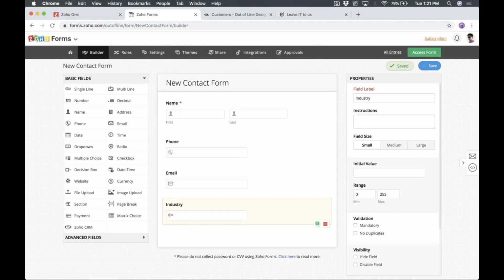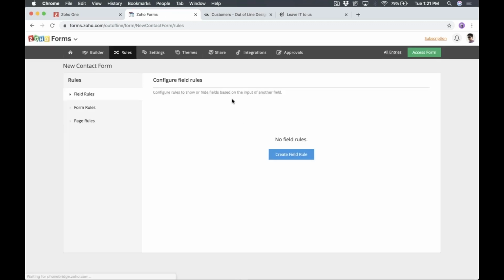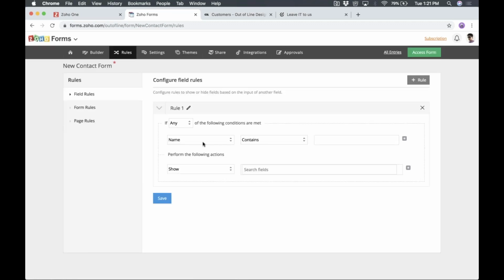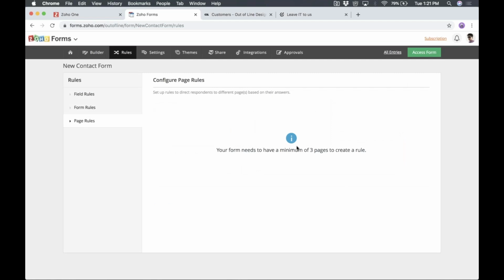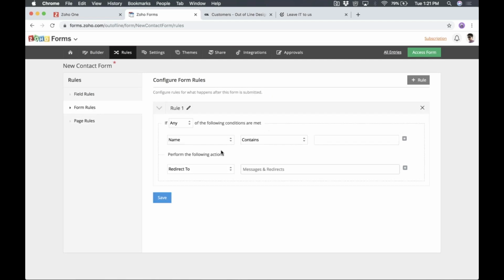Let's save. And then we can set some different rules. So for example, if the industry is automotive, then what we can do is show them an additional field, for example. Obviously I haven't added that, but we'd be able to do something like that. Or we can add different pages, or we can create different rules for the form.